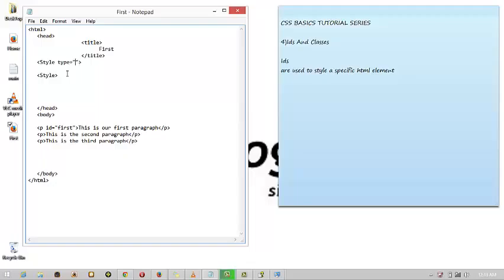This type of styling is called internal styling. In the coming tutorials, we'll be using external, and I think in the next tutorial, I'll be talking about how to write your CSS. In this tutorial, I'm just going to show you how to use IDs and classes. But in the next tutorial, I'll explain more on how to style your pages. So let's continue. I'm going to say text/css.